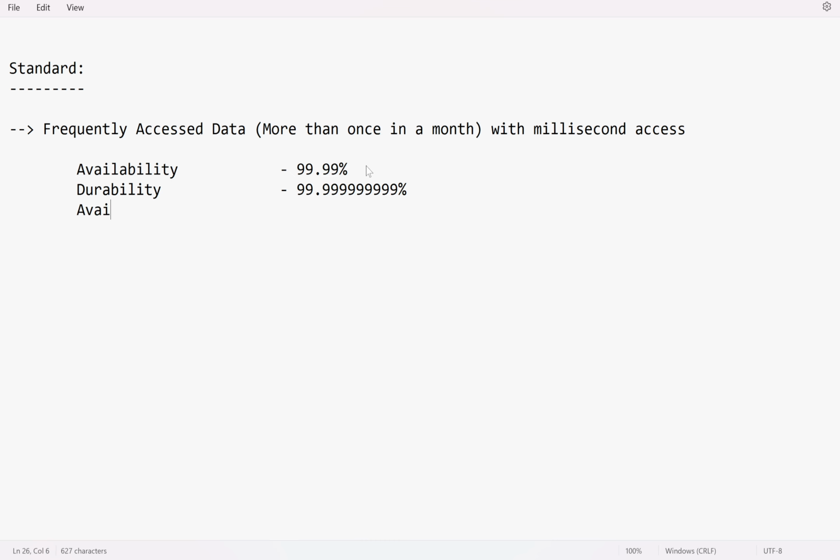Now, whatever the object we have stored, that object will be maintained in minimum three availability zones. What is the meaning of that? Whatever the object we store, minimum three copies of that object will be maintained across three availability zones. What is an availability zone? A physical data center.